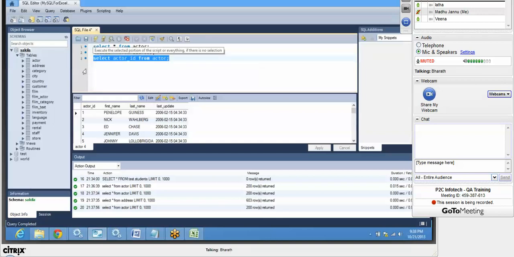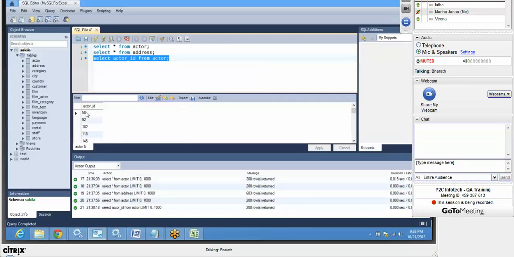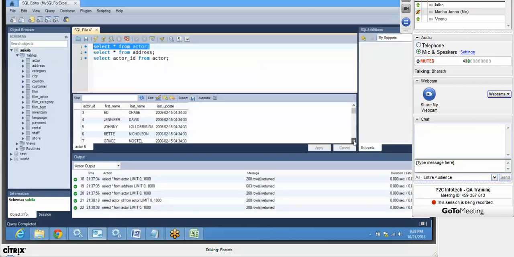So this has returned only the actor ID from the table. So this is how we write select statements. And let's say we are looking for a particular actor whose name is let's say Grace. We are looking for the particular actor whose name is Grace. So in such case, we have to use a condition.